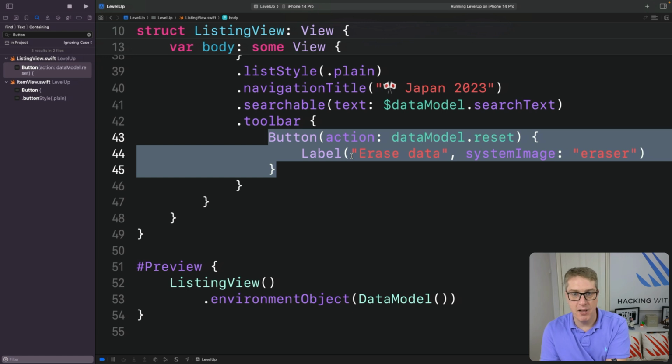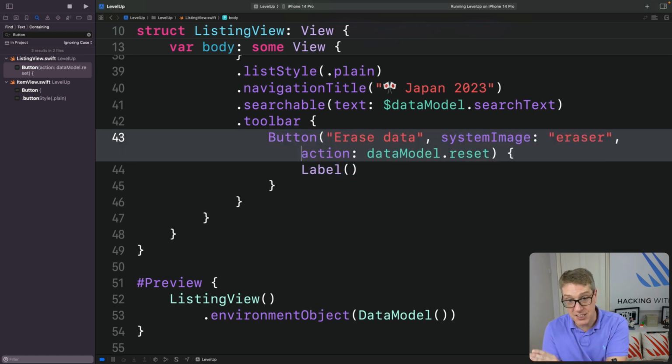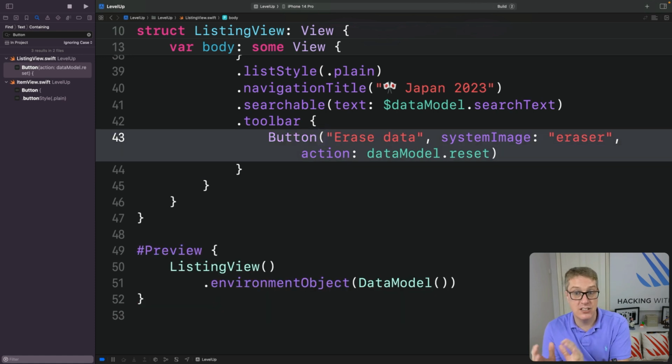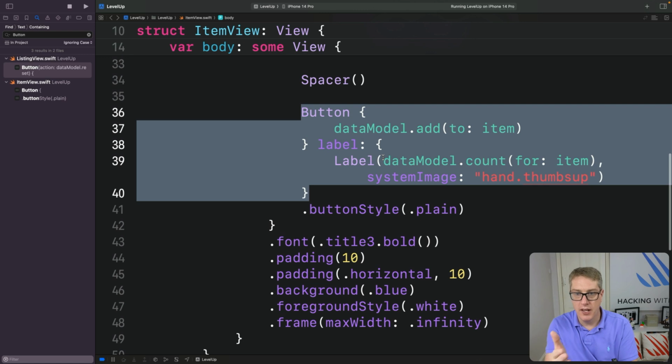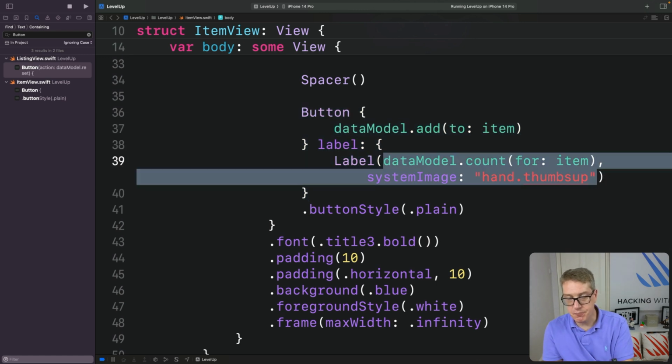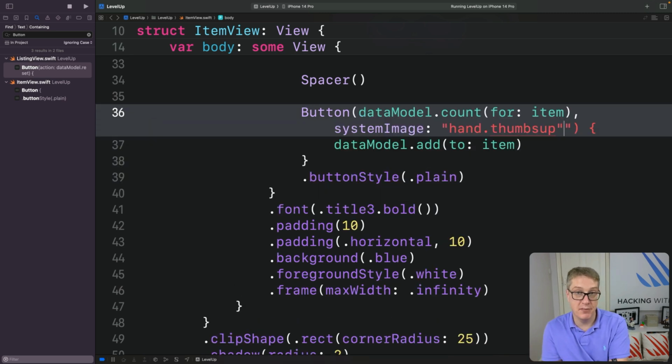Back in our project, here's our erasing code right now. You can see we have this label, erase data, and system image. I'm going to select that piece of code here and Command X that to my clipboard. Then paste it into the button initializer and simply delete the trailing closure. It's no longer needed. Similarly, for the other button code here, we have the same thing again. We have this call, data model count for item, with system image attached to it. And so again, I'll select that text, Command X to my clipboard, get it out of there, and then remove the trailing closure and paste it into the button initializer directly. Much simpler code.